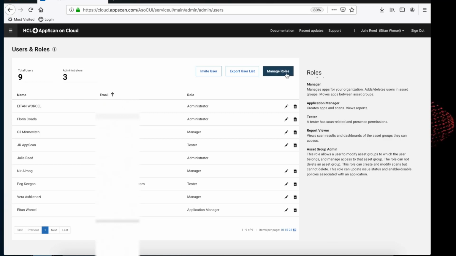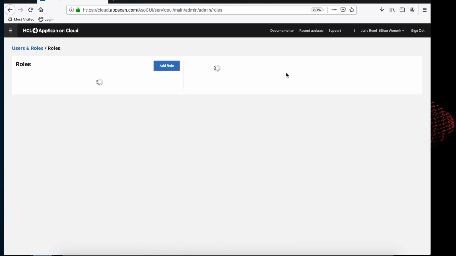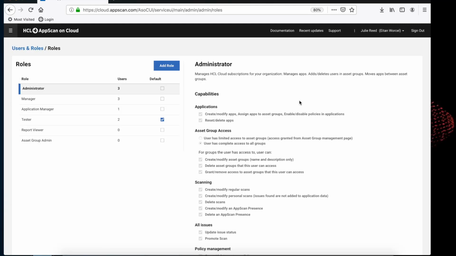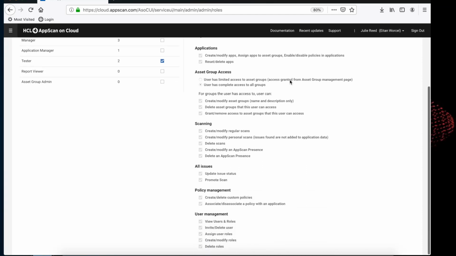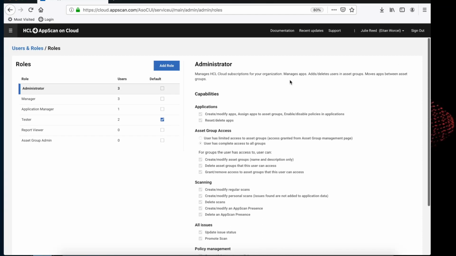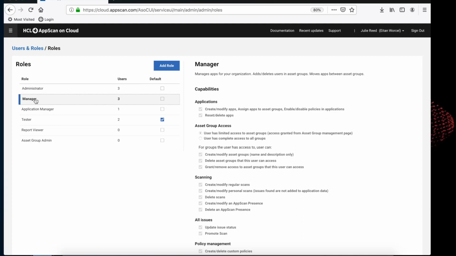An easy way to understand what the different roles do is you can go into Manage Roles. When you click on a role, you will see all of the capabilities assigned to that role. Since this is a platform-defined role, I can't modify it. So if we look at a manager, it has the same capabilities as an administrator. However, their capabilities are limited to an asset group that we just talked about that they have access to.